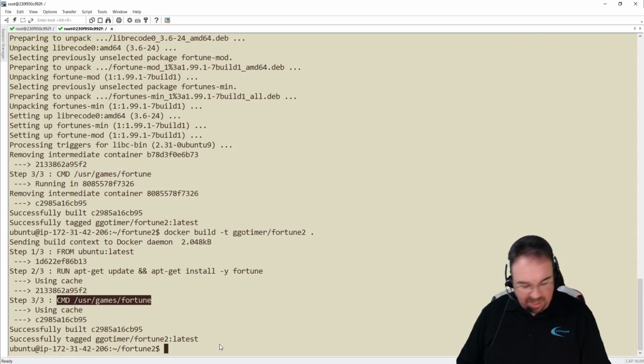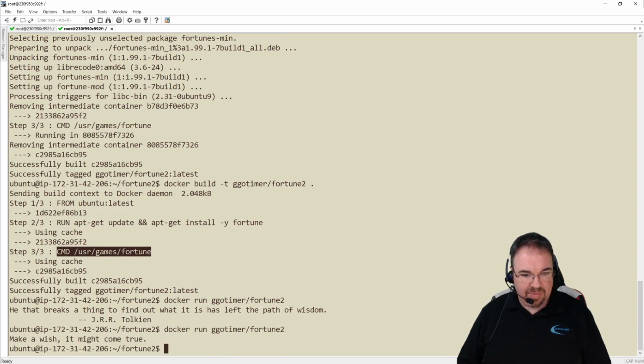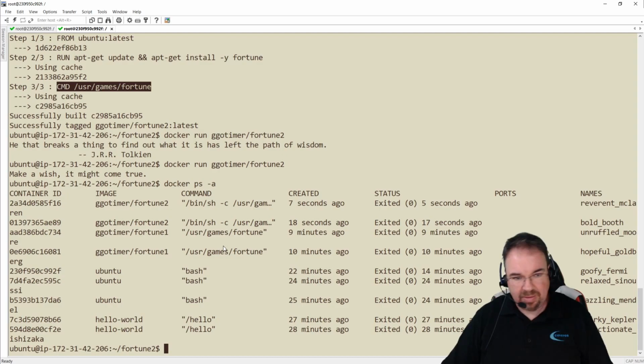So let's run it this time. docker run gotimer/fortune2. There we go. We ran it. We didn't need to tell it to run /usr/games/fortune this time like we did with Fortune 1, because we told it what the default command was, right? I can spin it up, I can do a docker ps -a. I can see that we ran it a couple times, right? In this case, Fortune 2 ran a shell, /usr/games/fortune, created new containers, spun them down, and it was done. Everything just like we did before.